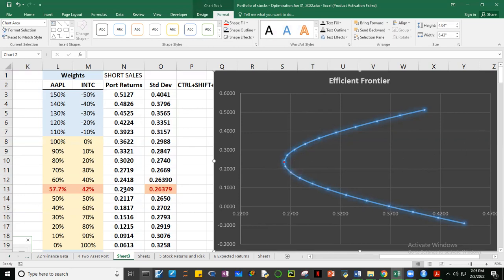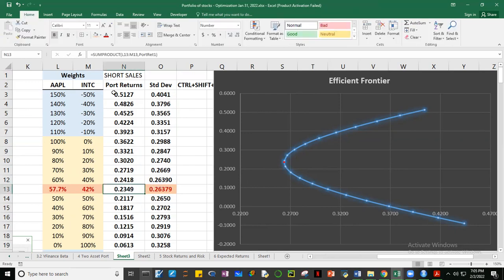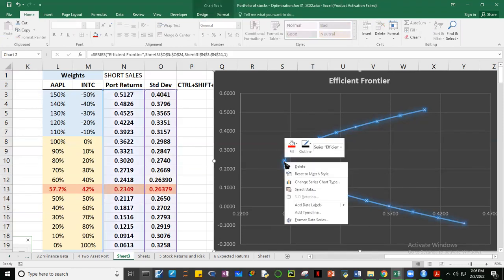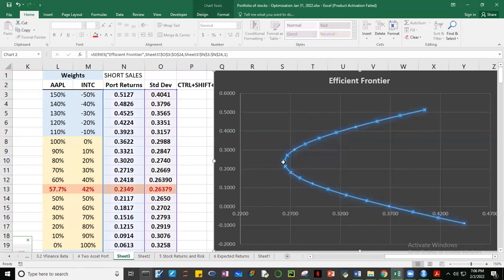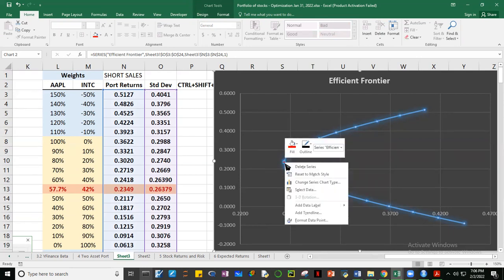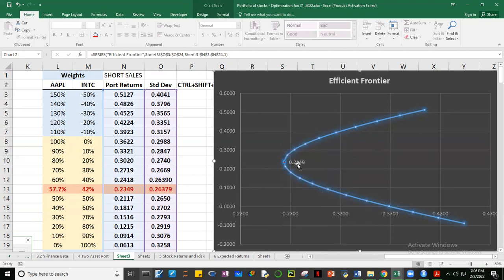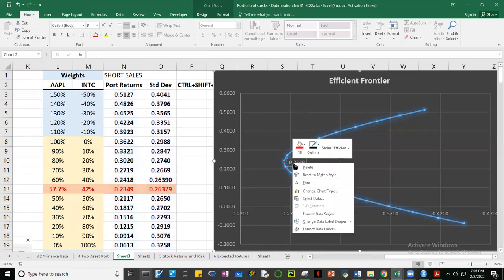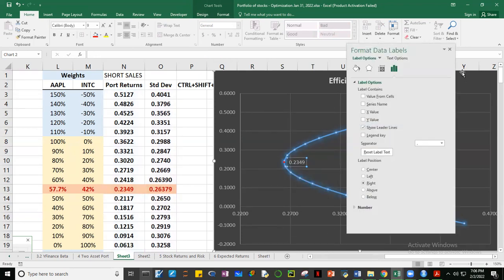So we can see, guys, that this is the minimum variance, the red one. Its return is 23.49, and its risk is 26.38. Let's put a data label here, only on this point. So keep on clicking. Right click, add data label, then right click again and format data label.